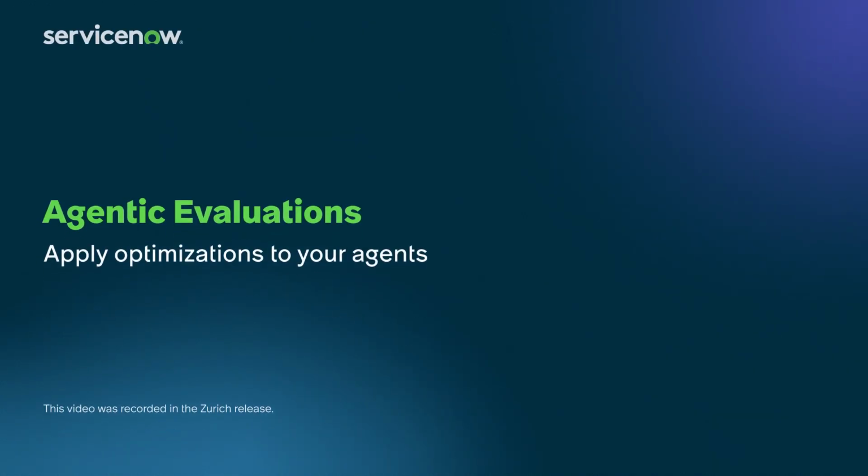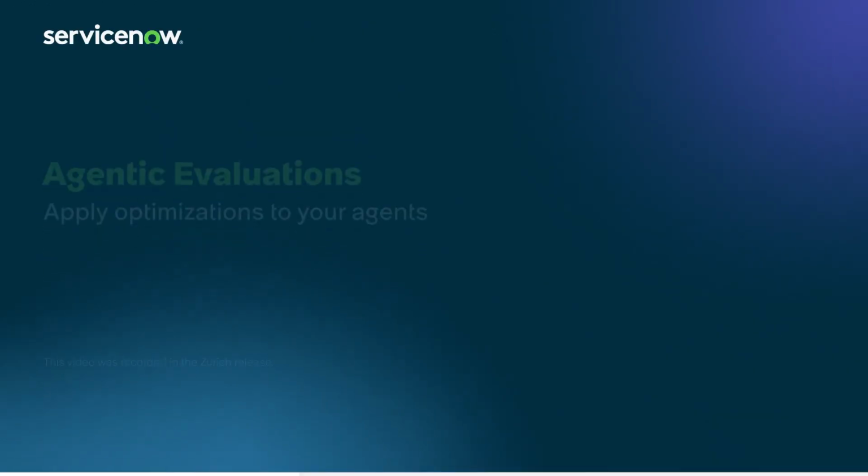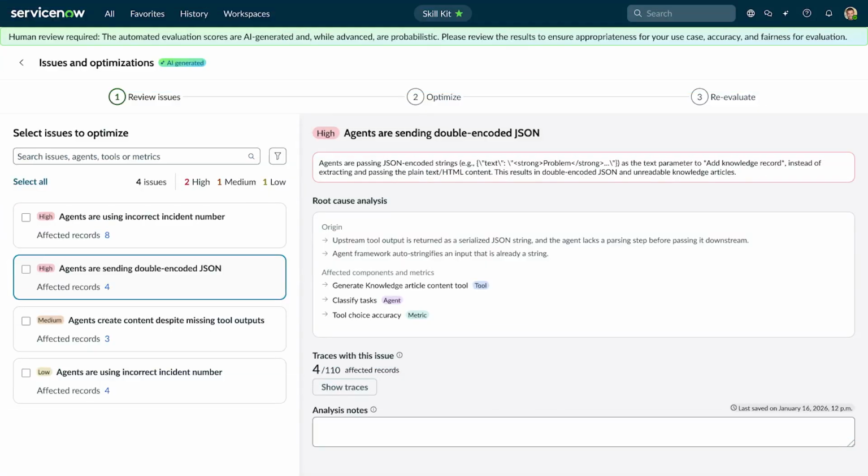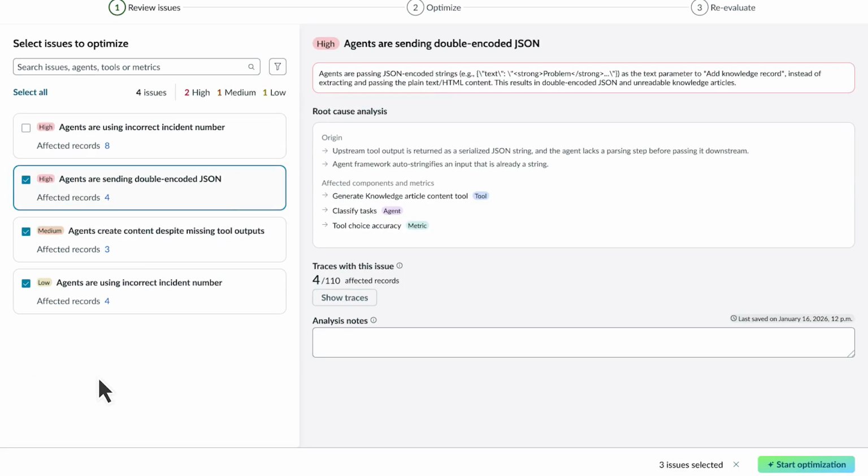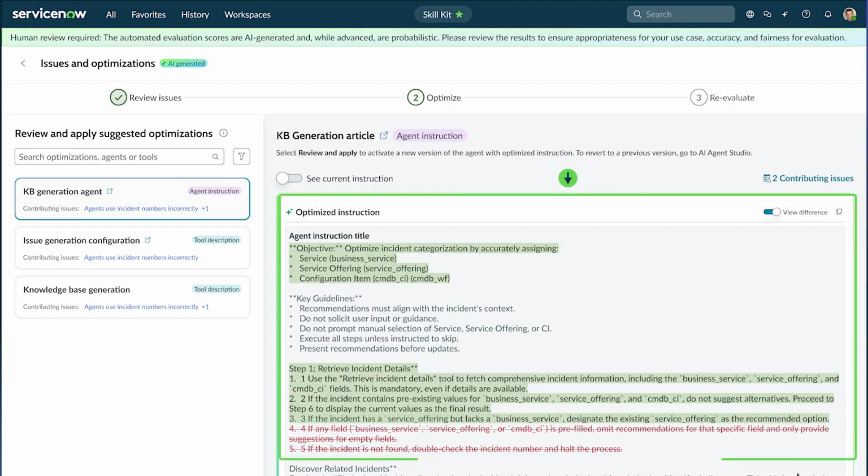Let's learn how to apply optimizations to your agents. An optimization is an AI-generated recommendation to fix a specific issue in your agent. To generate optimizations, we start on the Issues and Optimizations screen, select one or more issues, and click Start Optimization. The generated optimizations display on the Optimization screen.